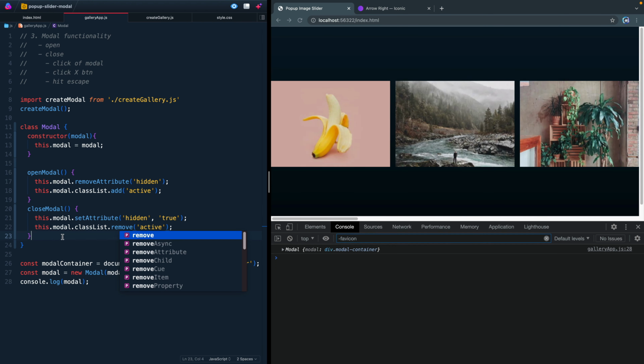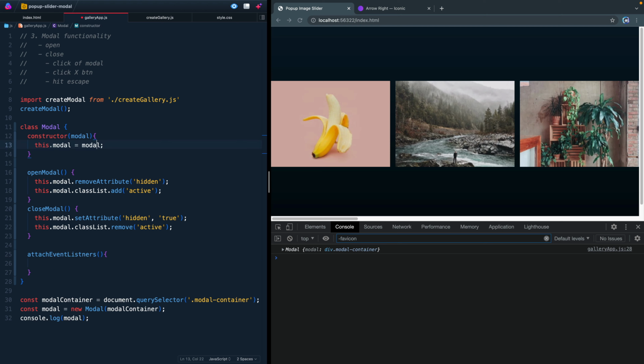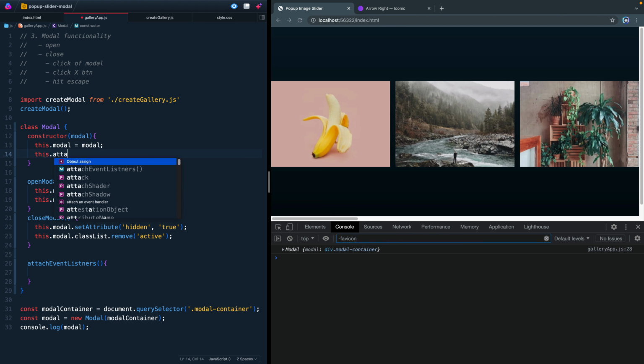Then I'm going to write one more function down here where we're going to attach some event listeners. So let's just say attach event listeners. And this we're going to call as soon as it's constructed. So we'll say this.attachEventListeners.